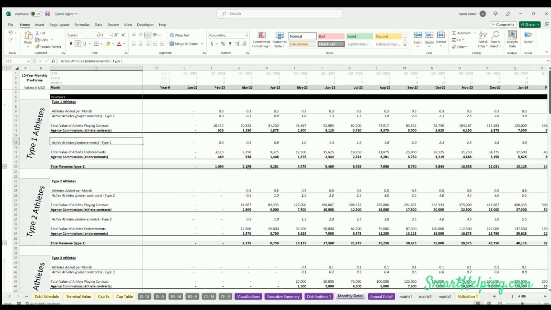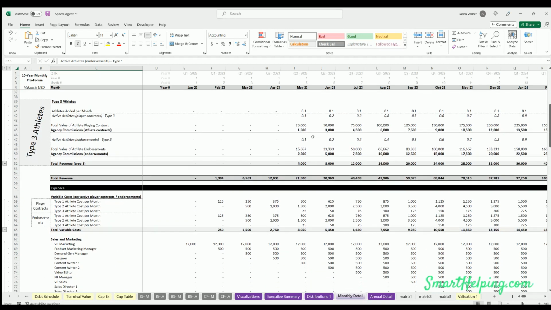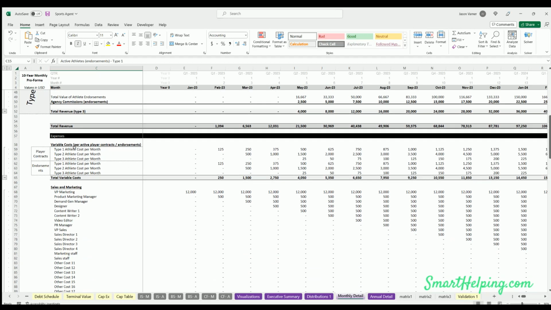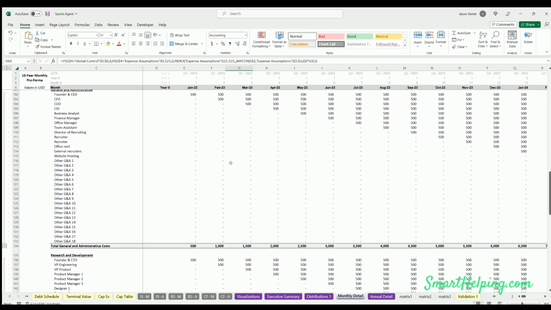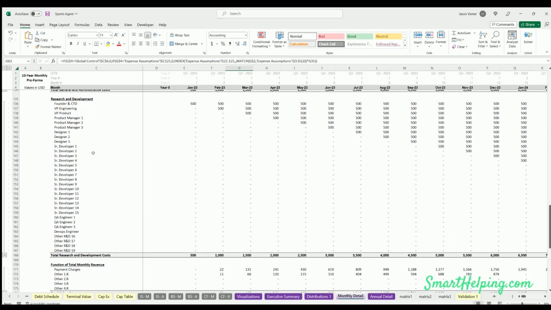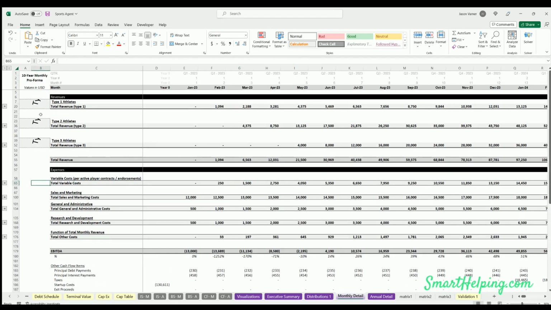This is probably going to be where you spend most of your time understanding the logic, how things are flowing. Here's all the different logic for how you earn commissions for the endorsements and player contracts and what that is and the accounts. You've also got expenses. Here's your variable cost per athlete per month against the total athlete counts. Operating expenses. Here's all of that, and you can hide and unhide by pushing these two at the top, so you can see consolidated views of everything instead of the detail.